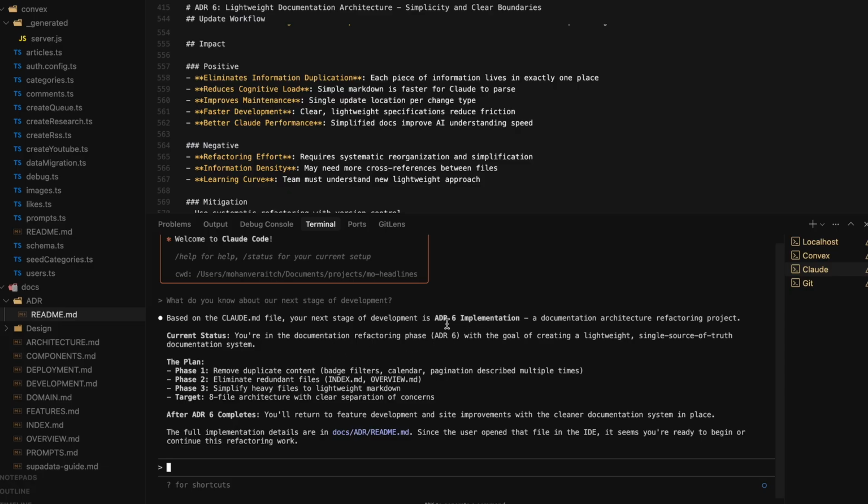Yeah, it understands ADR6, phase 1, 2, and 3. That's come directly, as you can see, from the README. Your return feature.